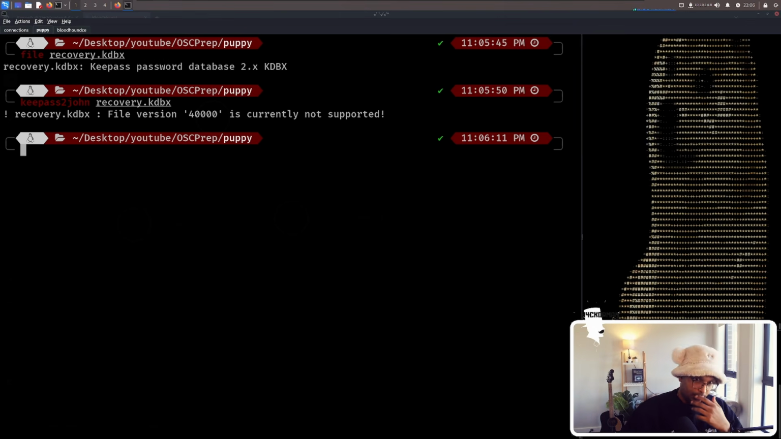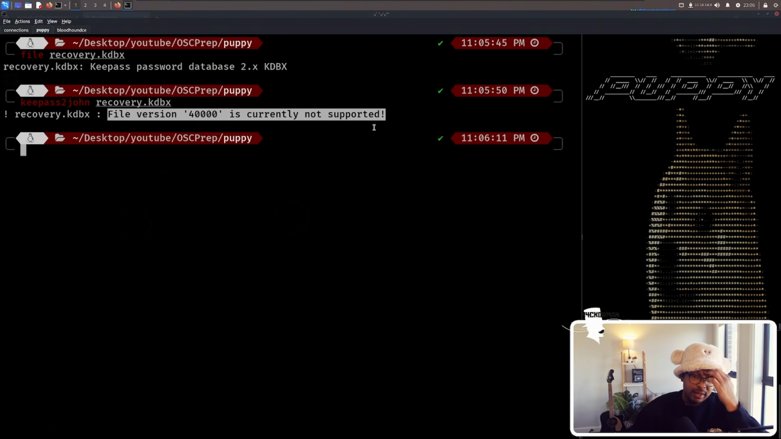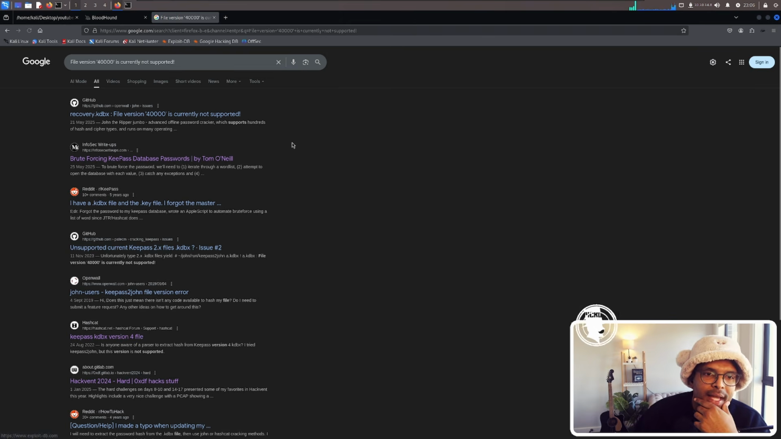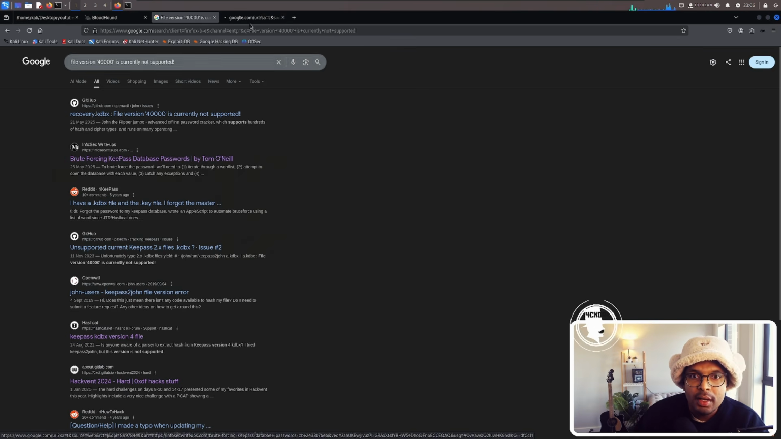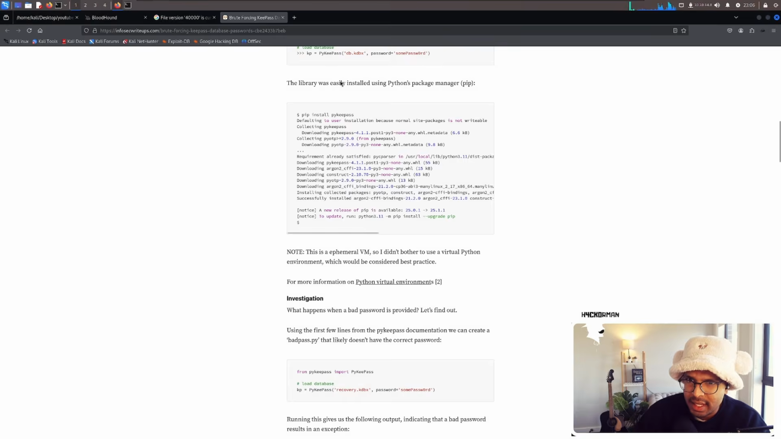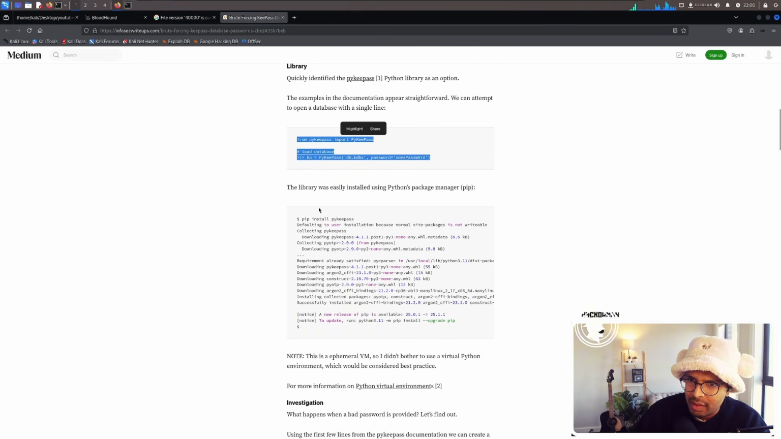Well, that's not good. We're getting that file version 40000 is currently not supported. When I looked that up, it seems like it's something that people have run into, and there's actually a blog going over how you can overcome this yourself. They wrote their own Python wrapper around the KeePass module to crack these passwords.